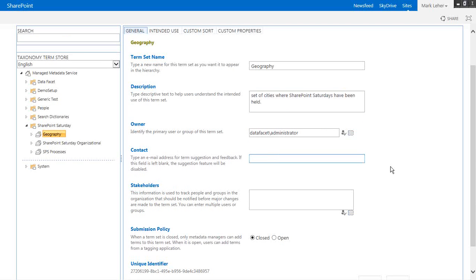Contact, that's simply an email address. It's not a particularly sophisticated feedback mechanism, but it is a way that if an end user wants to suggest a new term in the taxonomy when they're tagging, there's a button they can click, and that's going to trigger an email to this contact person. Stakeholders are people who might be users of this term group. I might have a library that leverages this term set. And so if you're going to make any major changes to the term set, I want to be notified. It would be a good idea to make me a stakeholder.